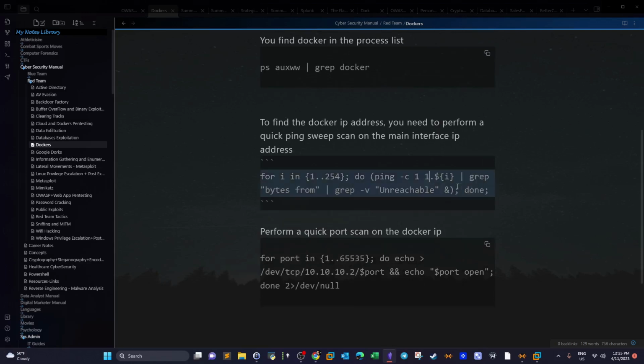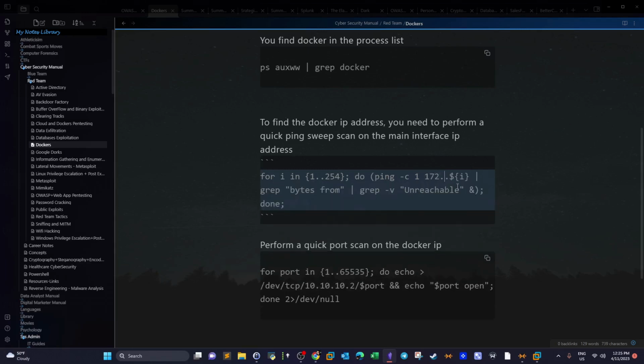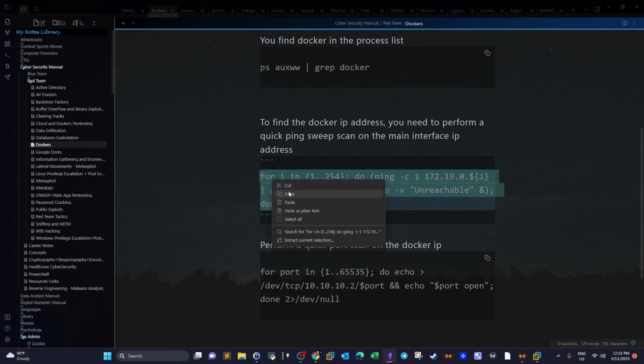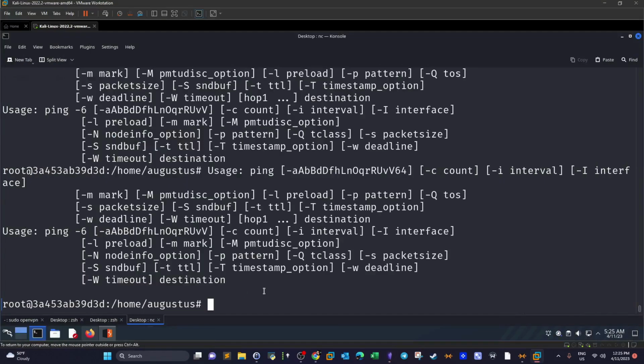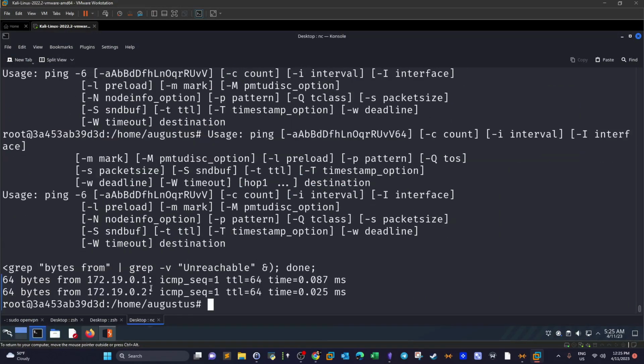It's going to be 172.19.0. Let's copy that, easier than writing this manually, because we are on an unstable shell. We don't want anything to break. Okay, we have two hosts live, 2 and 1. So for 2, we already have the IP of the interface. So we're left with the one that ends with 1, which means this is the Docker IP address.